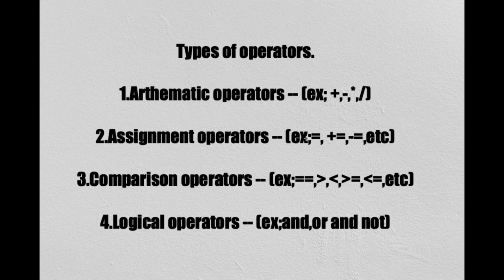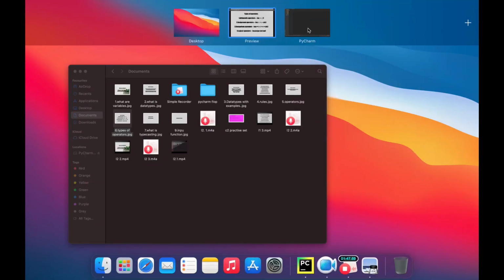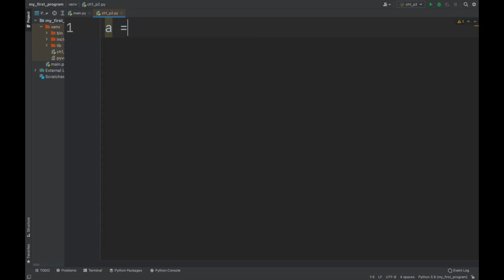And second one is assignment operators. So example is equals to, plus equals to, minus equals to, and etc. These are used to assign a value to the variable. Okay, let me show you. Suppose if I say a is equals to 32. So this is a variable name, and this is a value, and this is assignment operator equals to. So what this equals to basically does is, it is gonna store this 32 value in a.